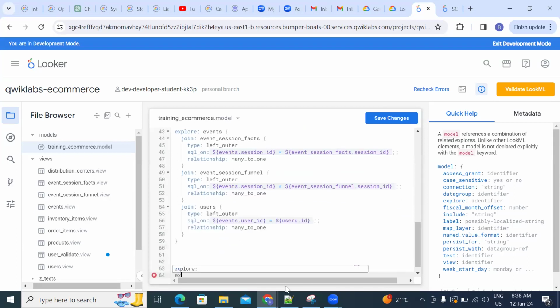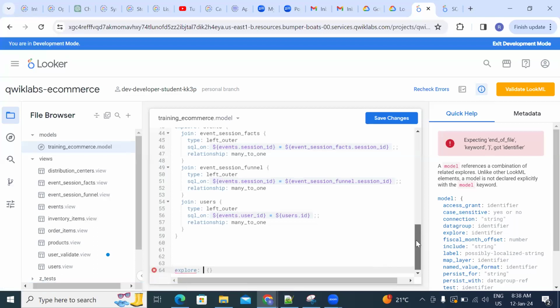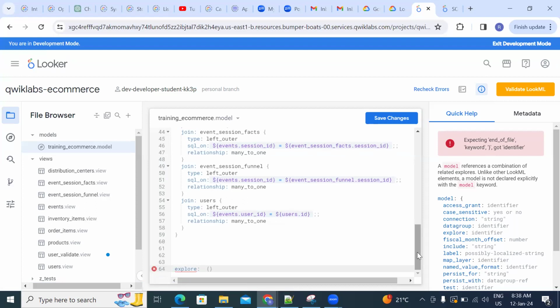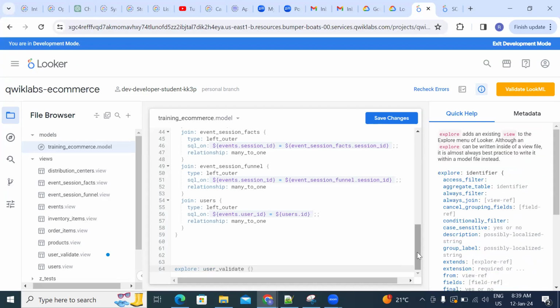Simply type explore and select that. Here you have to provide your view name. మన వ్యూ నేమ్ ఏంటండి? user underscore validate. User underscore validate. That's it. Explore. మీరు మొత్తం టైప్ చేయాల్సిన అవసరం లేదు. Just type ex. It will come automatically. You have to select that. Okay. Then you have to provide your view name.